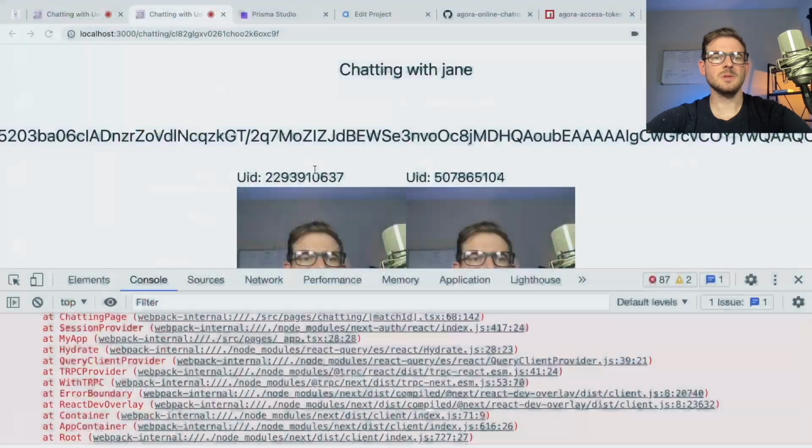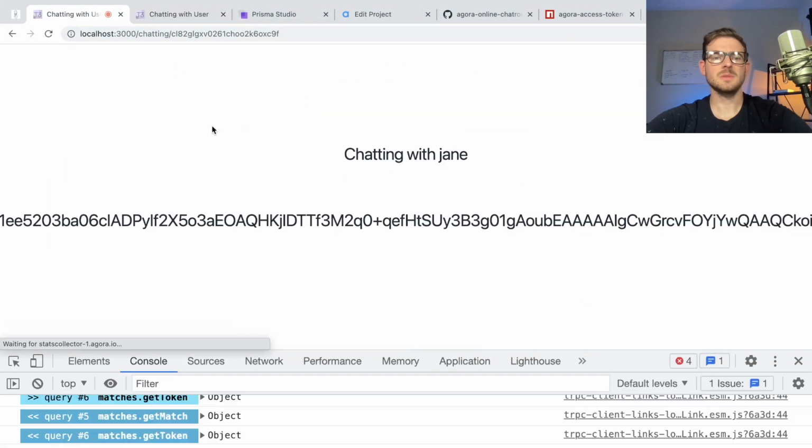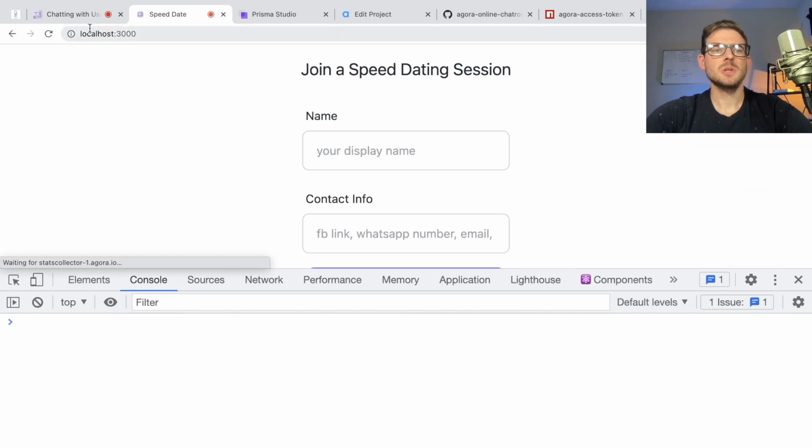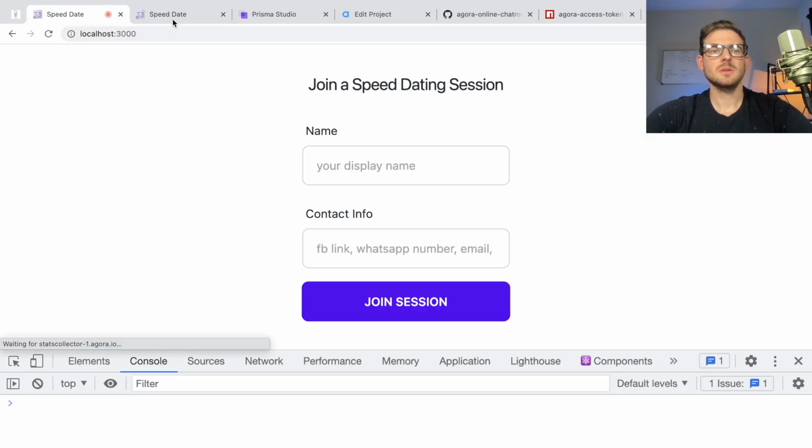Chatting with, it should print out the user ID here. Let me refresh both of these pages. All right, let's try it one more time. Let's just try going back to the main login page, and let's just start fresh.